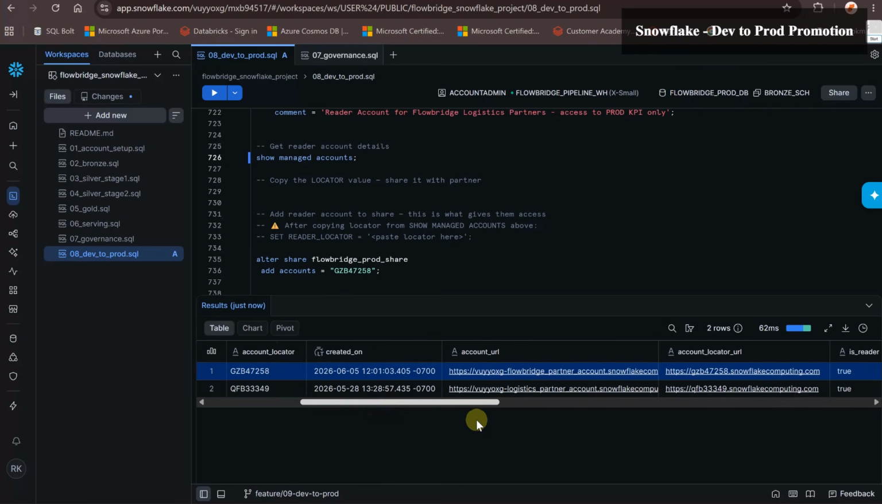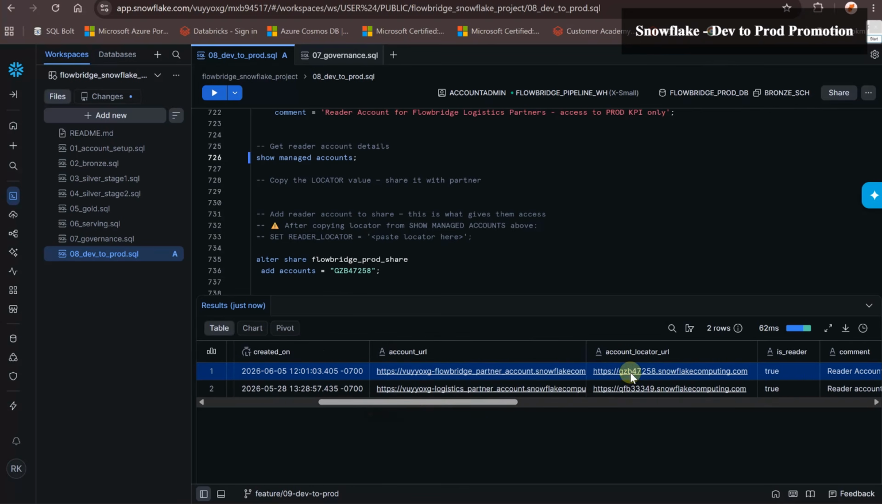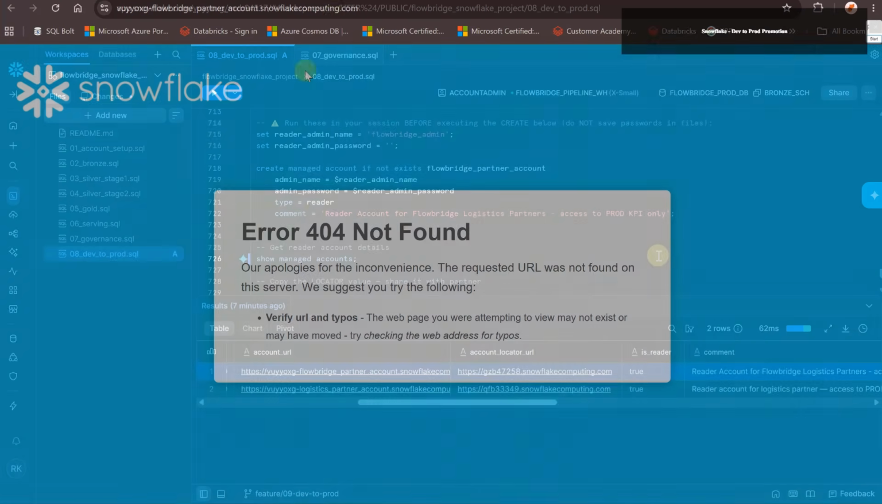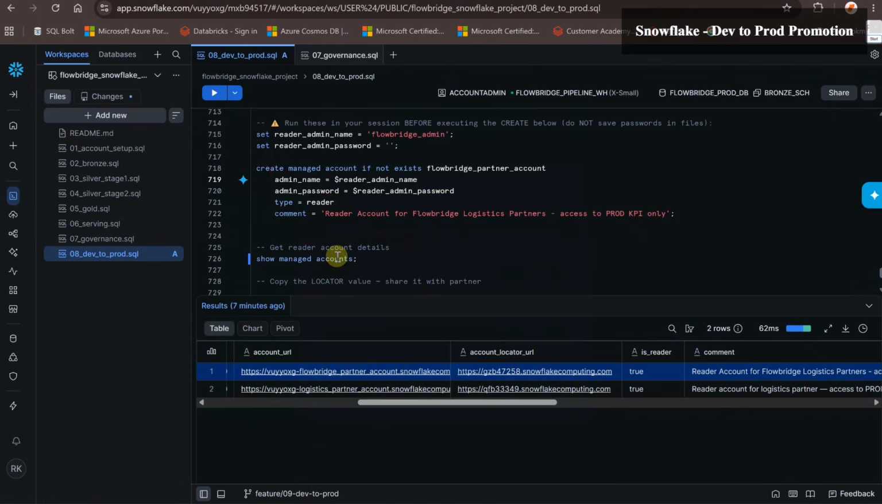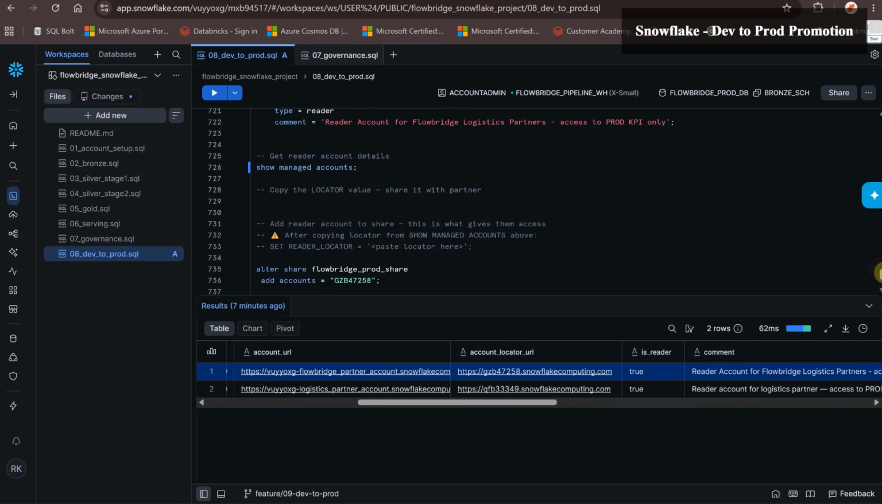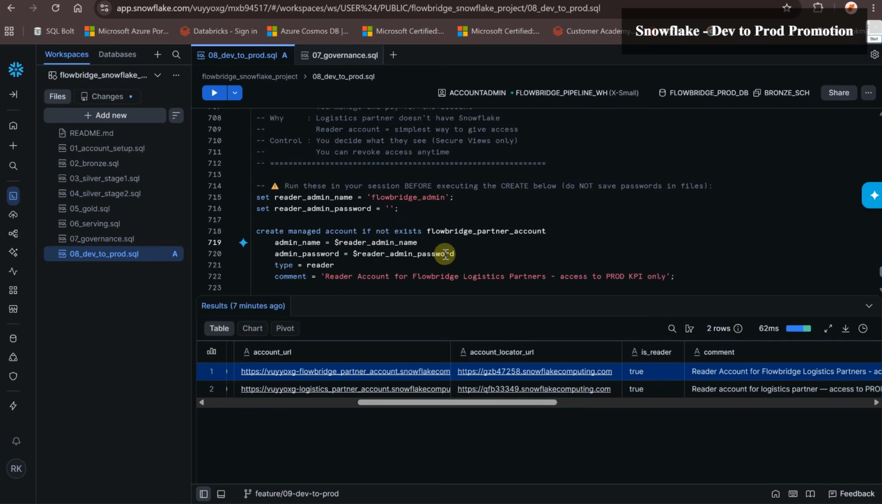Then click on this account URL. I created this managed account and then assigned this locator to my managed account. And within few seconds, I tried to go through this account URL and that was failing. I was getting error as file not found. So you have to wait for 3 to 4 minutes and then try to navigate to this account URL.